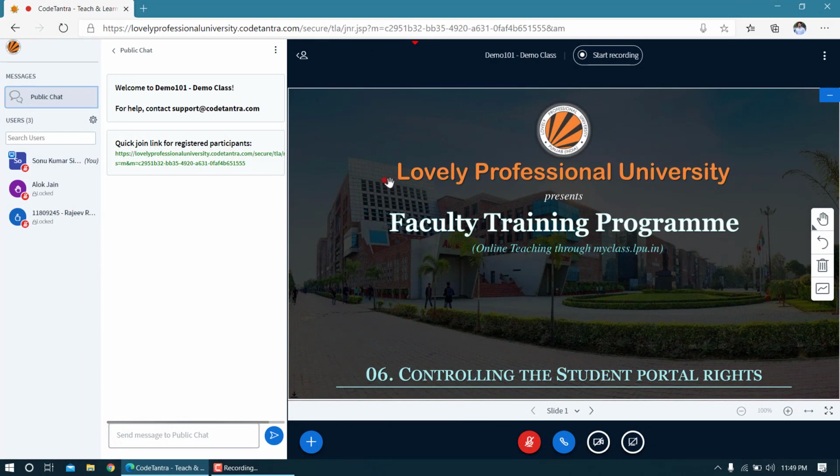Now once you come to this portal, you'll find that there are a few students listed here along with their names. In this case, this is the name of the faculty, which is May. The very first thing that I'm going to discuss is how you can identify who is speaking in the class or who has unmuted his or her mic.